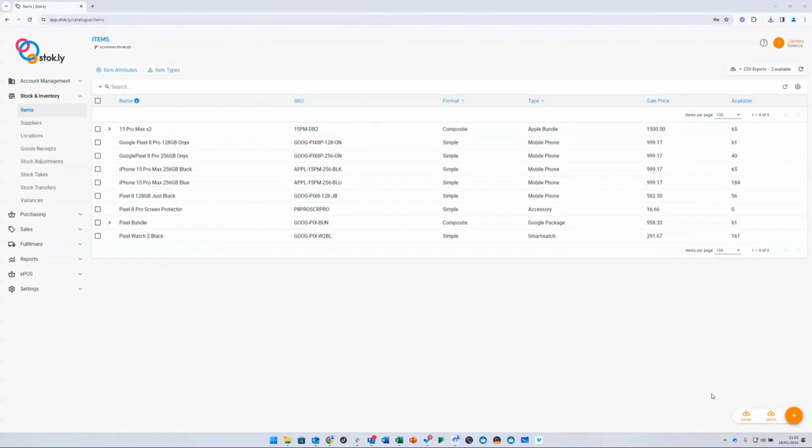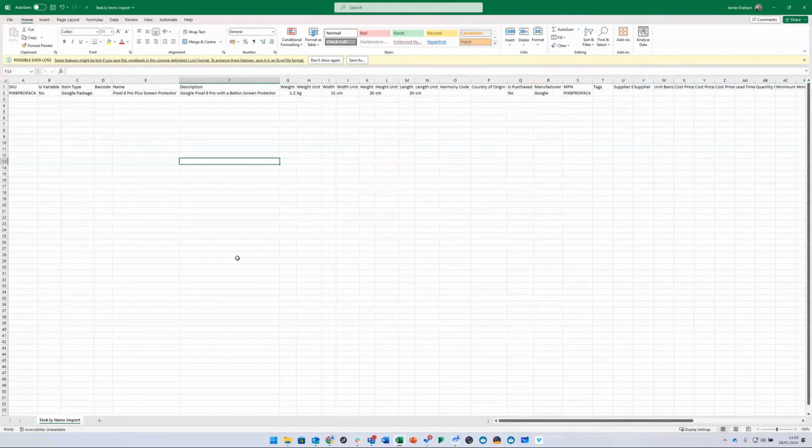But what I'm going to do is go over to the CSV file and show you what's needed to create the parent of the composite. Now, here we are in the CSV file. So we have a few columns filled. You don't need every column filled for this because this is just the parent of the composite. So what do we have here?